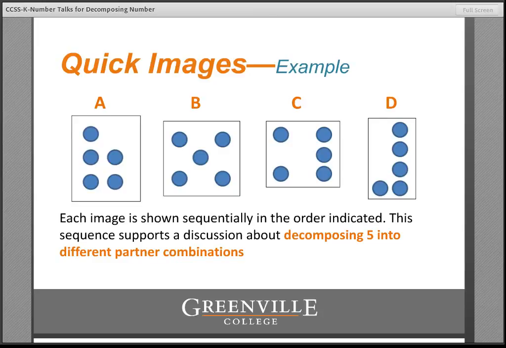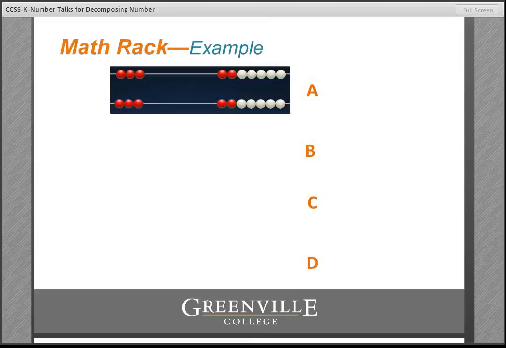Okay, and this goes on and so forth. But by the time you finish this sequence, the children themselves should have generated a whole variety of ways of decomposing the number 5 into 2 and 3, 3 and 2, 4 and 1. They might even with B go into 5 and 0, although that's actually the hardest of the combinations of 5 for the children to mentally grasp.